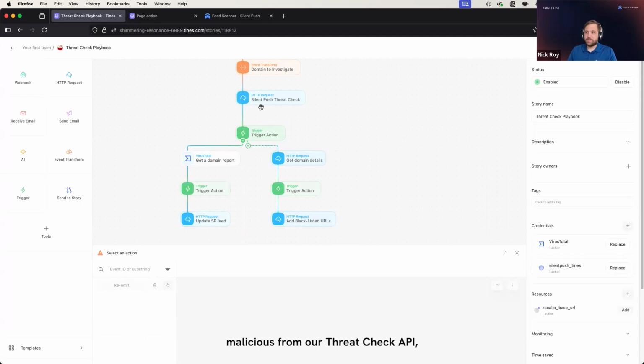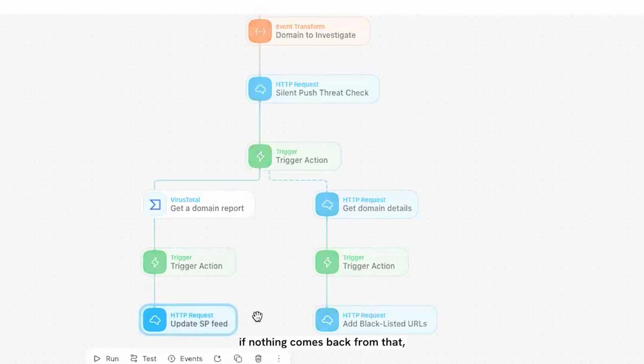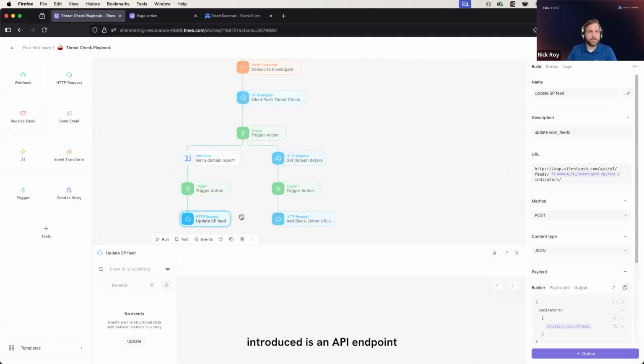Now, if it doesn't return as malicious from our threat check API, we have another branch here where I can go and maybe check a couple of other different sources to see what's returned. And the really interesting thing we can do now is if nothing comes back from that, the new feature that we've also introduced is an API endpoint that we can use to update a feed inside Silent Push. So what this is going to allow me to do now is run my automation, but when we start to run into some of these gray areas, I can put that into Silent Push and I can start to use that as a way to drive some more of my hunting and investigating to find malicious infrastructure.